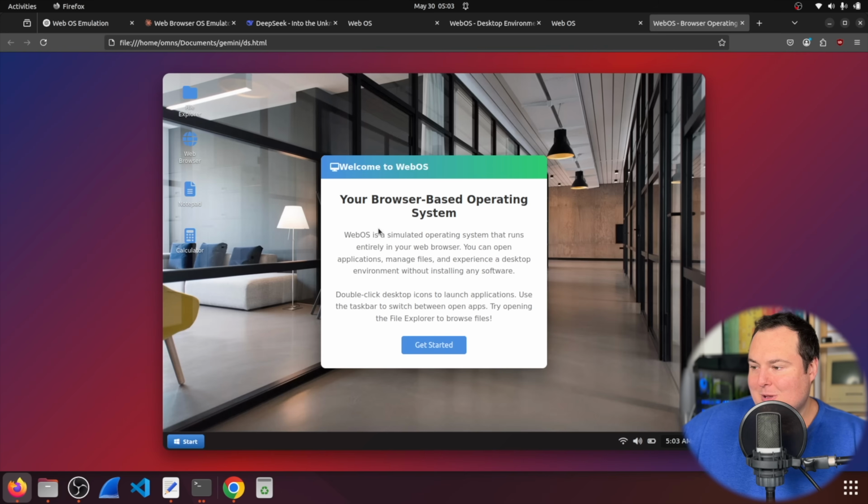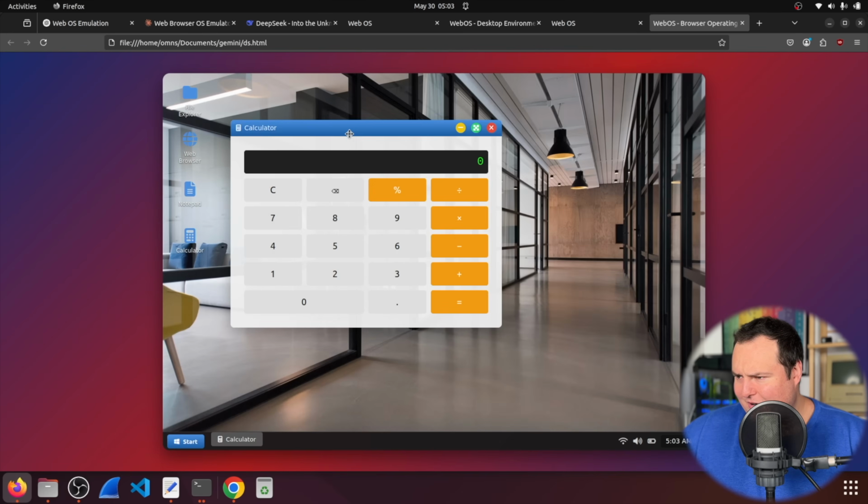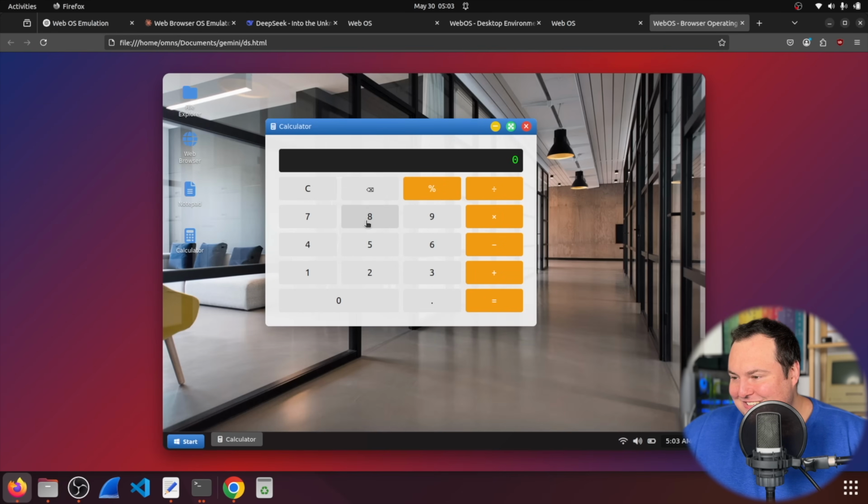Browser-based OS, it tells me about it. Get started. Yes, that went away. All right, good, that didn't happen yesterday. All right, let's try the calculator. Ooh, very pretty. This is like Windows XP looking, and I dig it. No, I'm kidding. Let's do 8 plus 6, which is obviously 14. Nice, very good. All right, let's do something harder. Let's do 7 times 9, 63. All right, 4 times 9, 36.